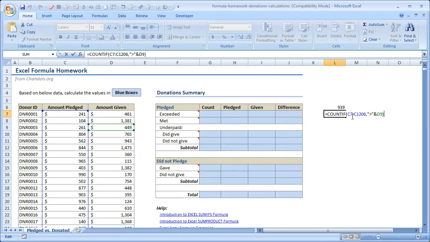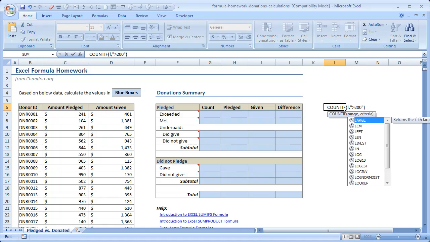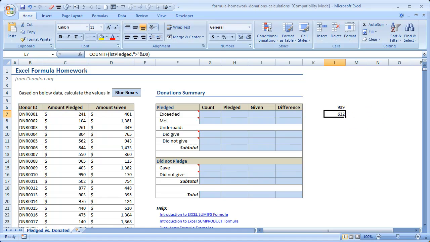Right, so instead of using this lengthy cell reference, I could just write LST pledged greater than D9, and it still works. You could change this from LST pledged to LST given and it would tell me how many people have given more than $200.